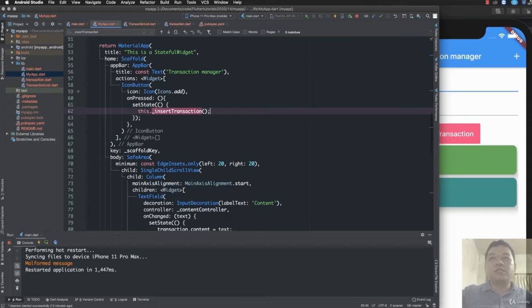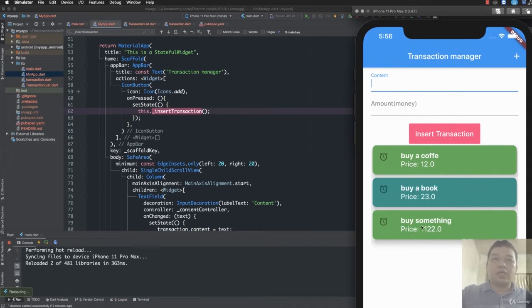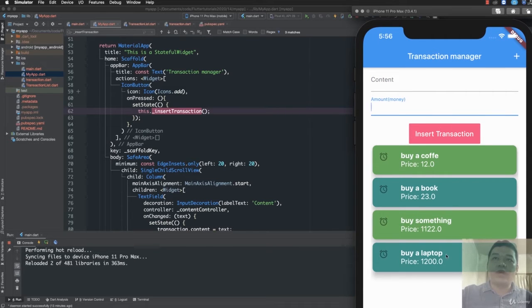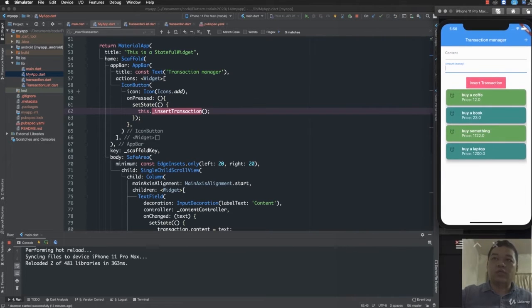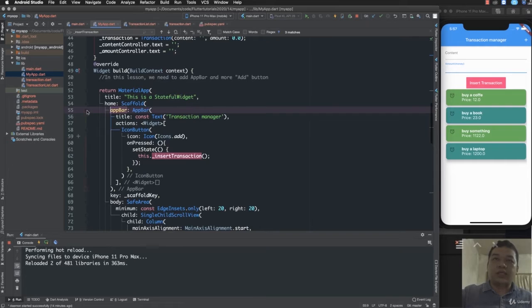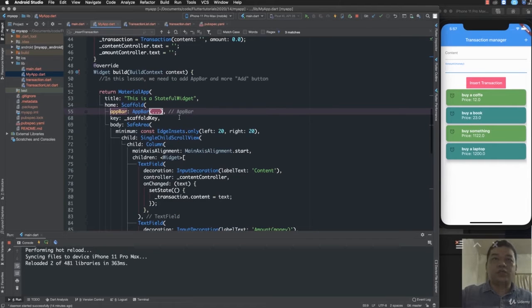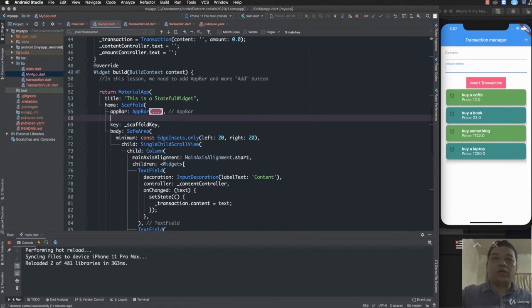So it must be set state. Yeah, set state means that inside set state, the state changes, then the UI reloads. So for example, buy a laptop. Yes. Okay. So now it will show you the result after you press insert. Yes.